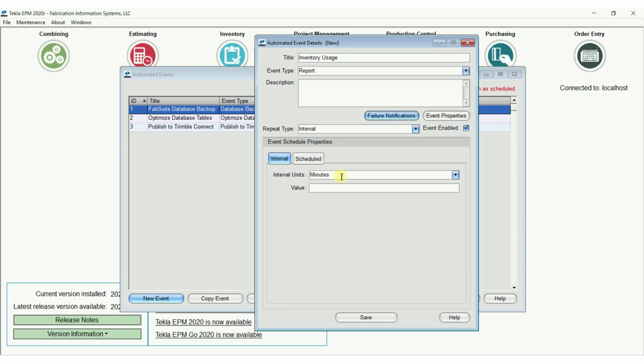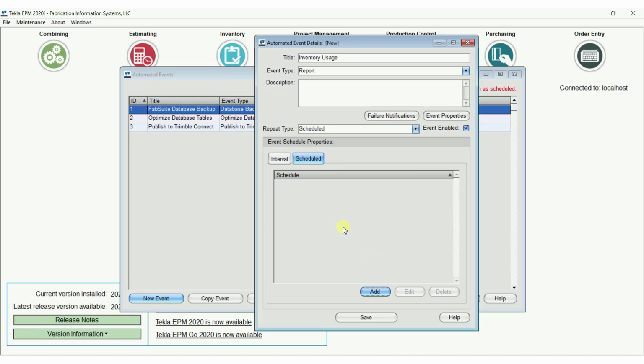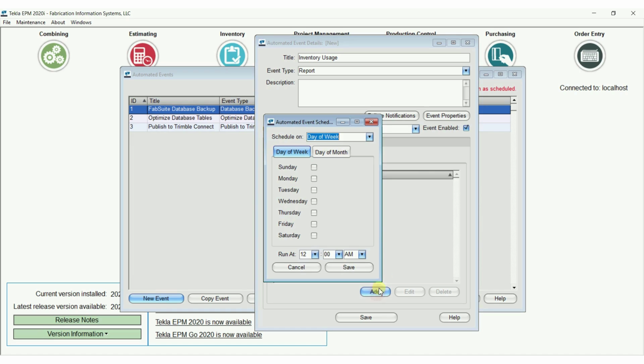Now, I just need to, at this point, set a schedule. When do I want this report to go out? Just notice here on interval, I could send it out every so many minutes, so many hours, or so many days. I don't want the report that often. We'll go to scheduled here and hit add.